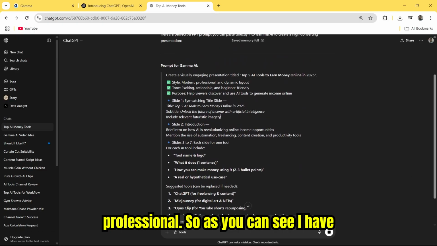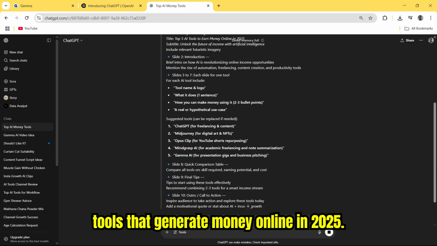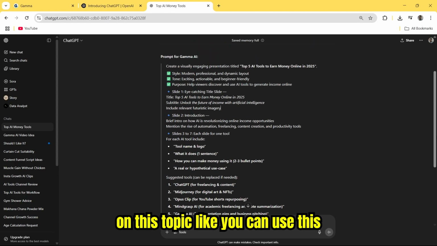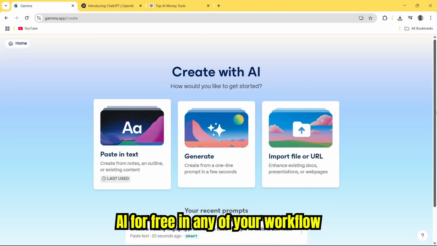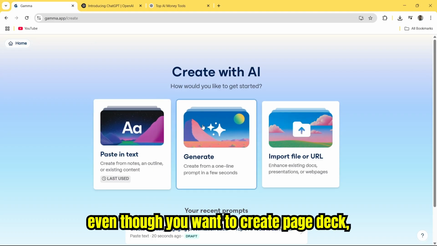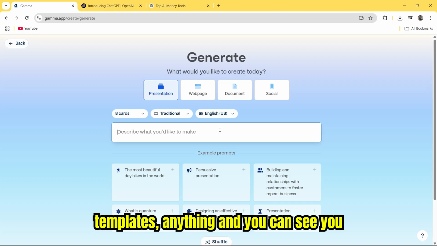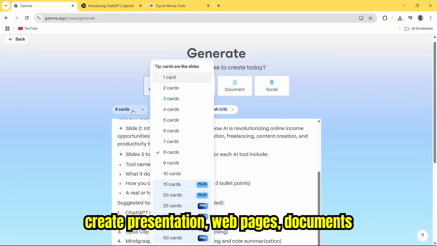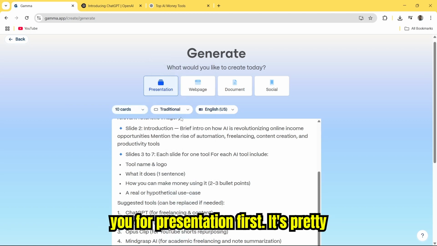As you can see, I have selected a random topic: top 5 AI tools that generate money online in 2025. I'll show you how you can create a PPT on this topic. You can use this AI for free in any of your workflows, even if you want to create a pitch deck or business templates, anything. And you get plenty of options here, like you can create presentations, web pages, documents, as well as socials. So let me show you presentation first.